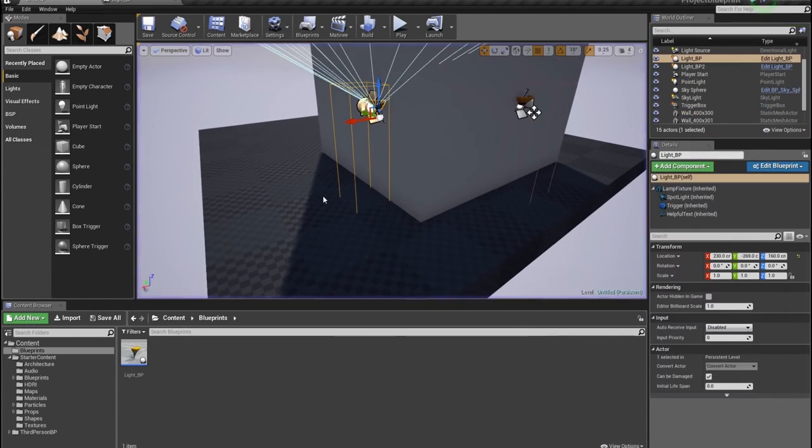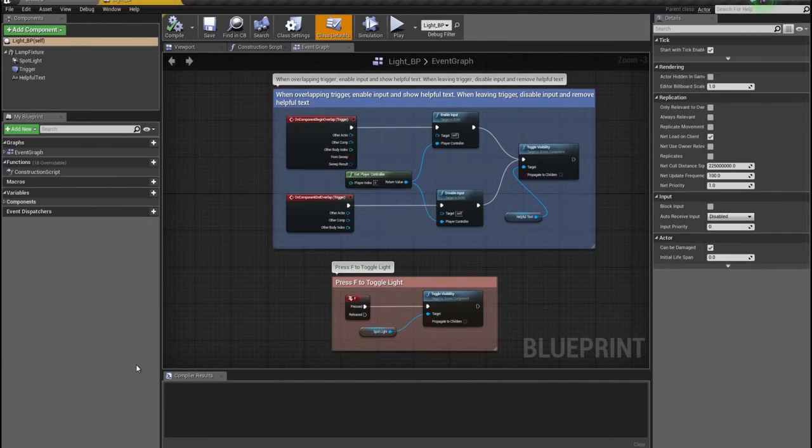Well, we're going to do that inside the construction script. So let's go ahead and open up our light blueprint. So I'm going to double click and open it up.